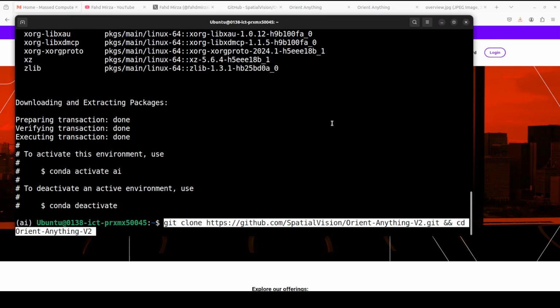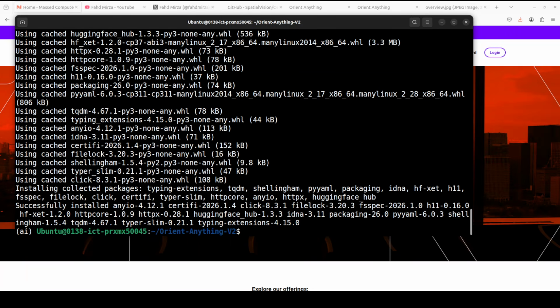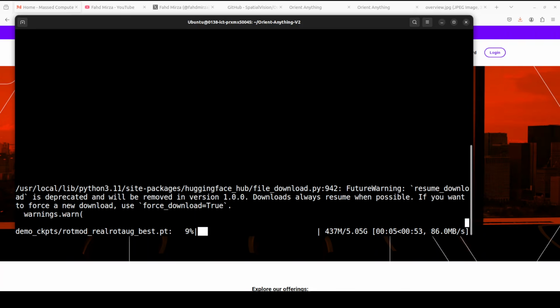Next up, let's git clone the repo and I will drop the link to it in video's description. Once that's done, let's install all the requirements from the root of the repo, and this is going to take a bit of a time, and everything is installed. Now all you need to do is to launch the Gradio demo from the root of the repo. And the first time when you run this, it downloads the model, which is around 5 gig in size.